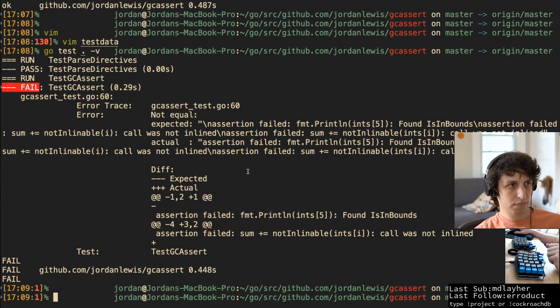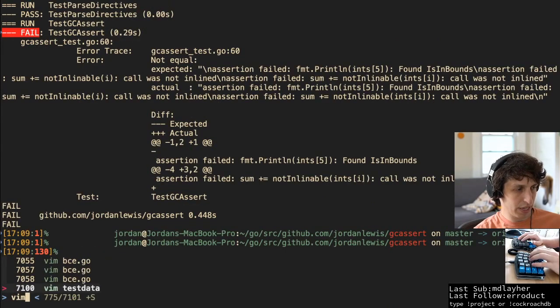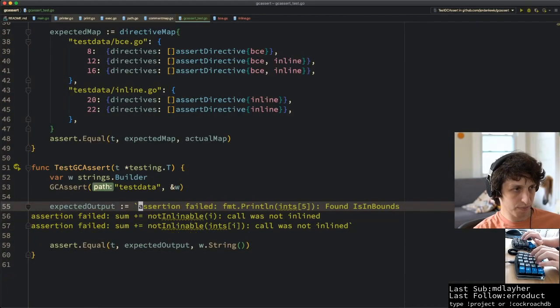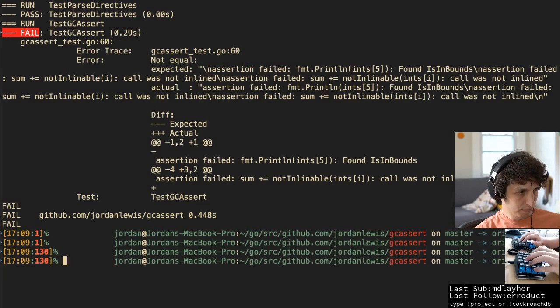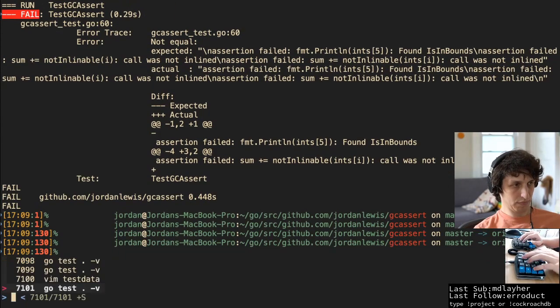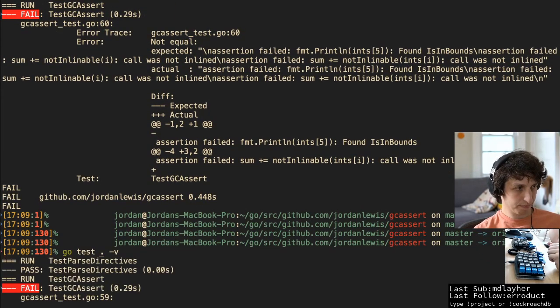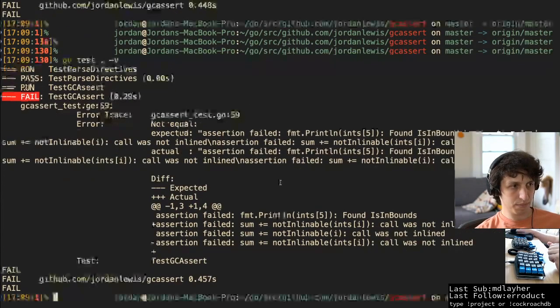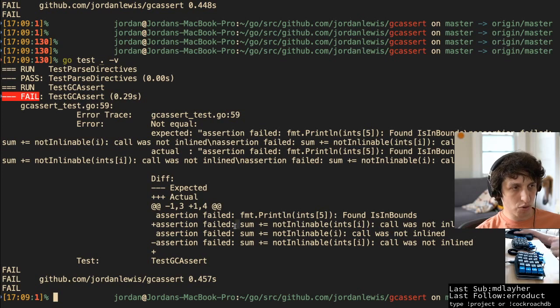No. Expected new line assertion. Oh, do I just have an extra new line in here? Yeah, that's the issue. Go test. Still some differences. Again, it's something to do with new lining. Oh, or is it to do with map iteration order? Is that annoying or what?